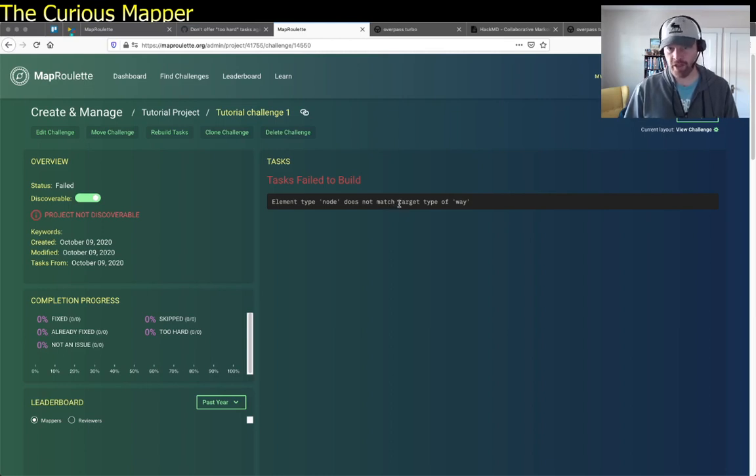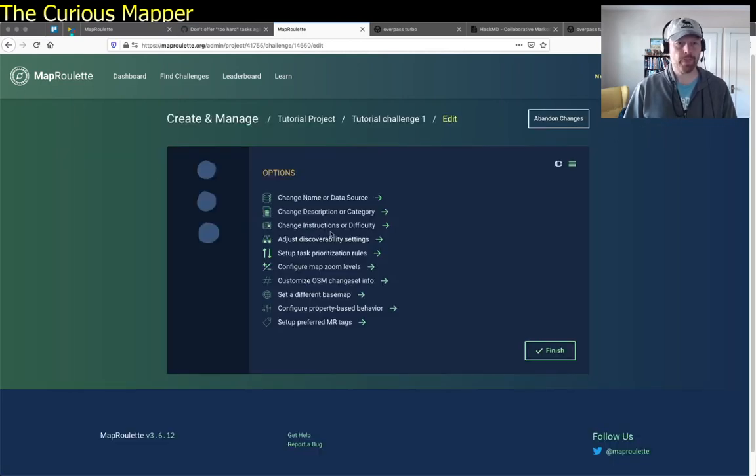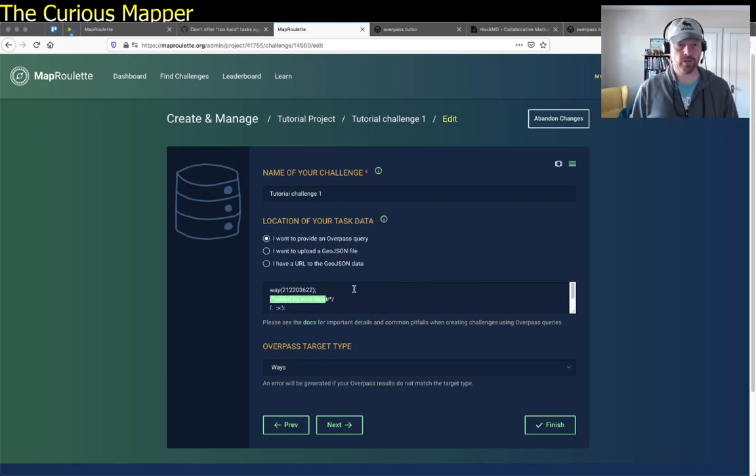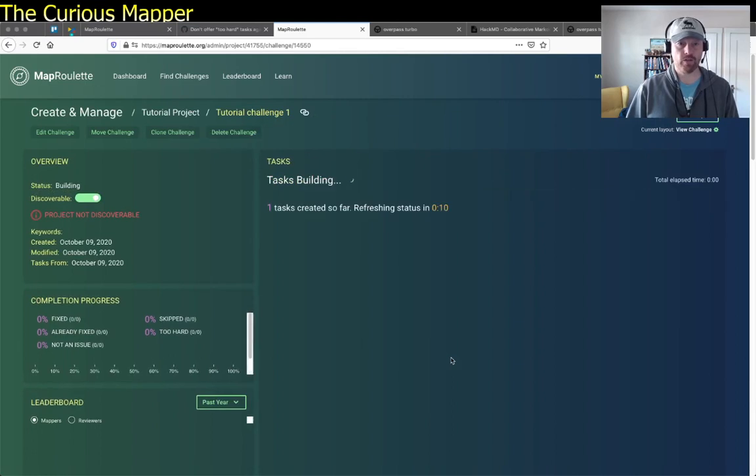Even though we want the way, we get node elements as well. So the tasks fail to build. So we get a warning. So we can go and edit this. And we can change the data source and remove this part that was automatically added by Overpass Turbo. And instead we do our geom and click finish.